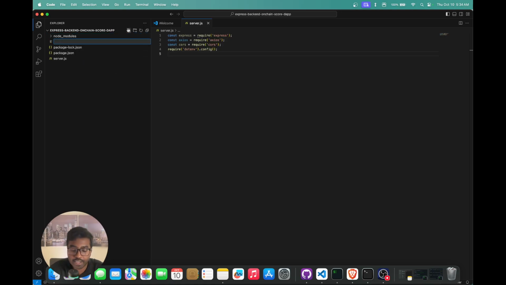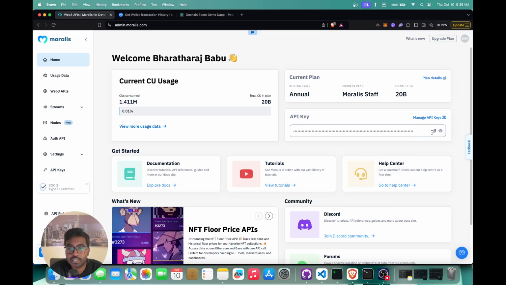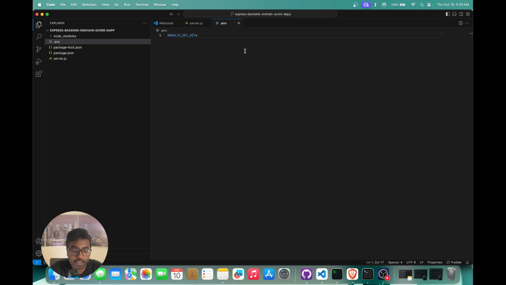Now you have to create a .env for this, and this is going to contain your Moralis API key. You need to paste your Moralis API key, which you get from your Moralis dashboard, which you can see right here. So I'm just going to paste my API key.